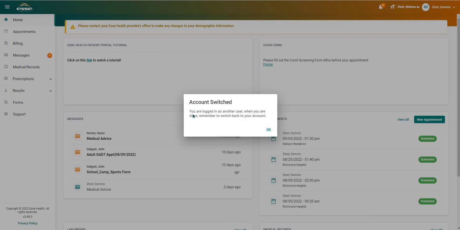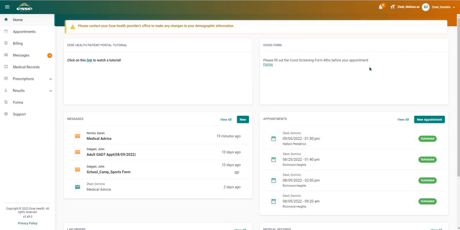It gives me a cue here that I'm logged in as another user, and when I'm done, I need to remember to switch back to my own personal account. I click OK. On the top right, I can now see that I, Melissa, am logged in as Dominic, my child. These are Dominic's appointments listed and his messages from his doctors. This is where, as a parent, I would message my child's pediatrician from my child's account. We want to make sure the messages are being recorded in the correct patient chart.